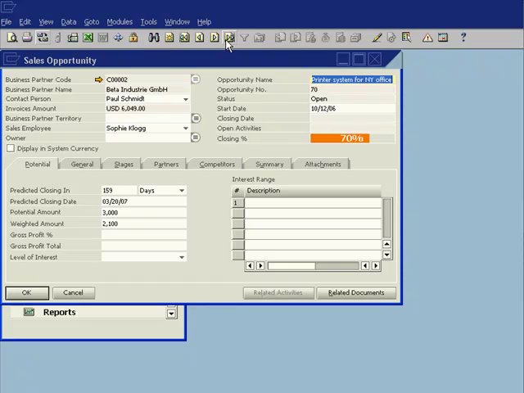Let's go and call up an existing sales opportunity. And you can see I'm working this opportunity with Beta Industry, and the opportunity is to provide a new printer system for their New York office. I can see that the status is open. I can see when the opportunity actually started.